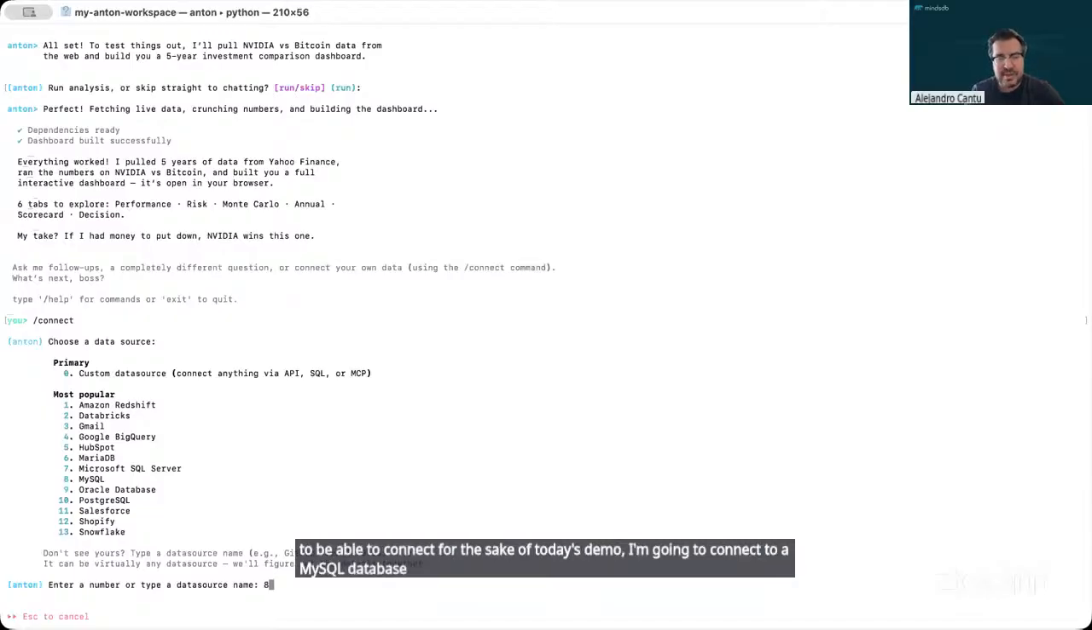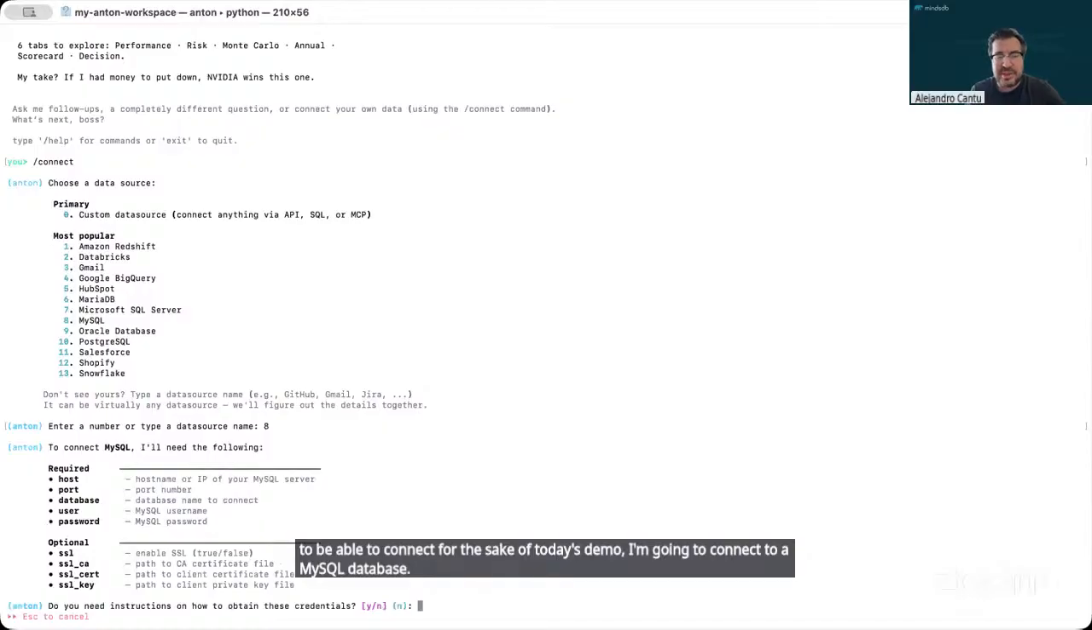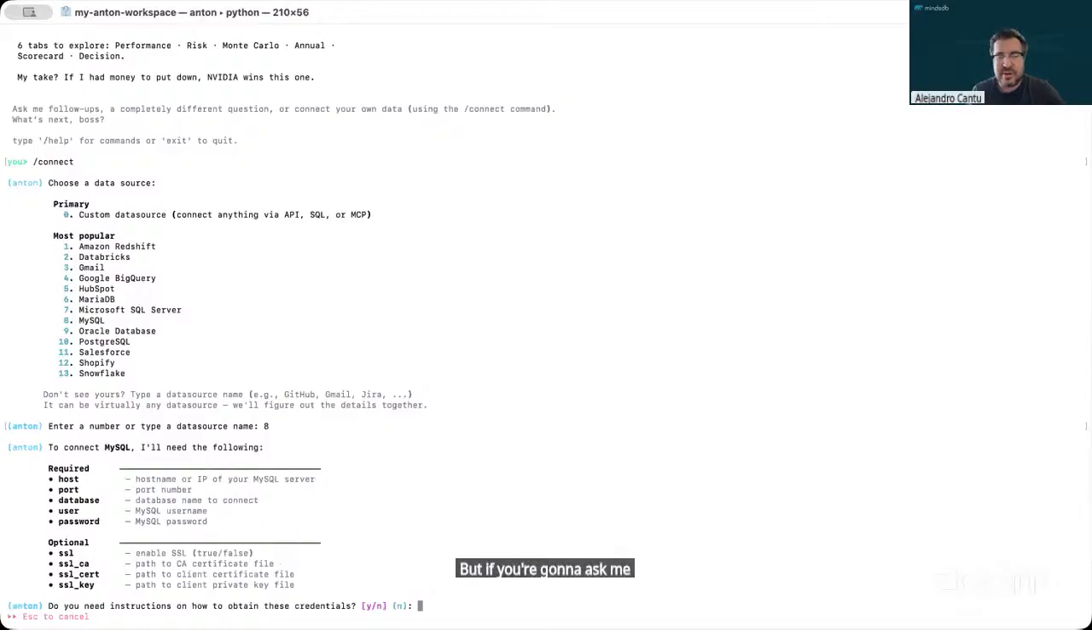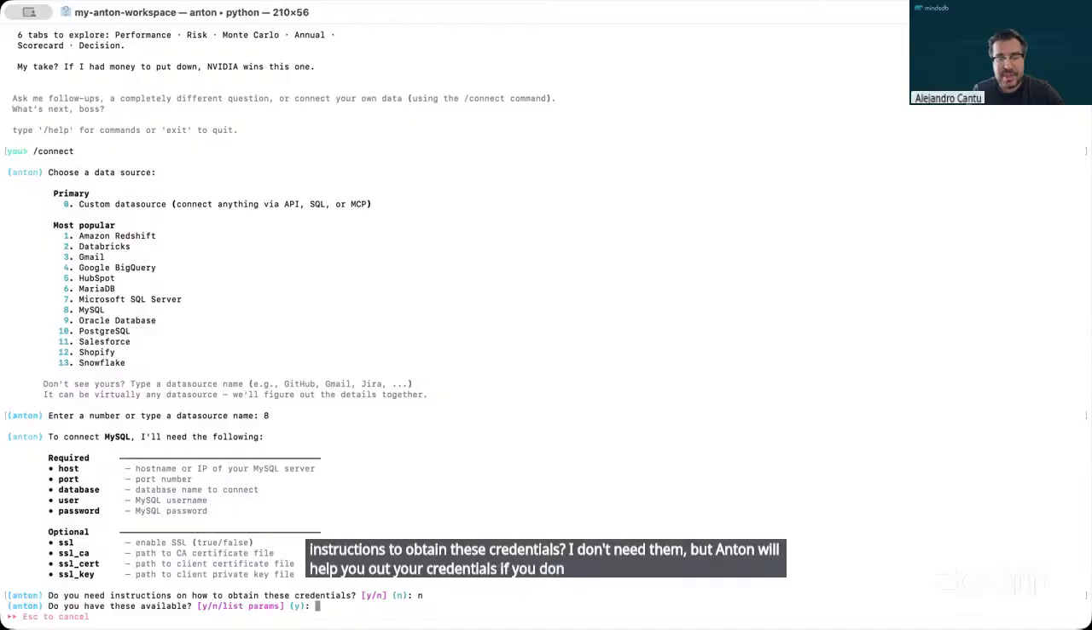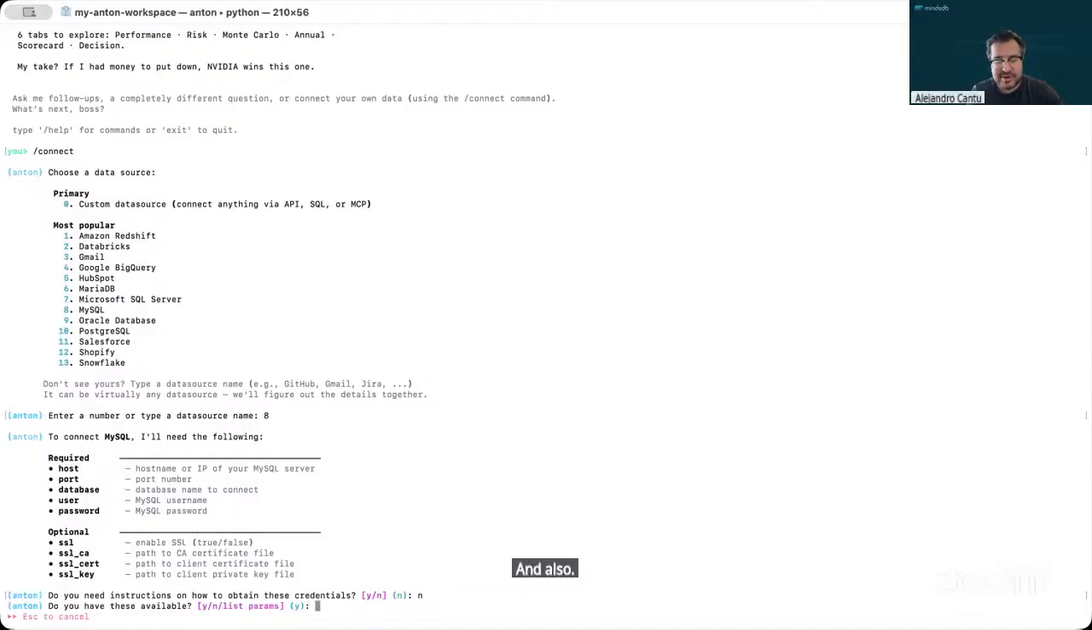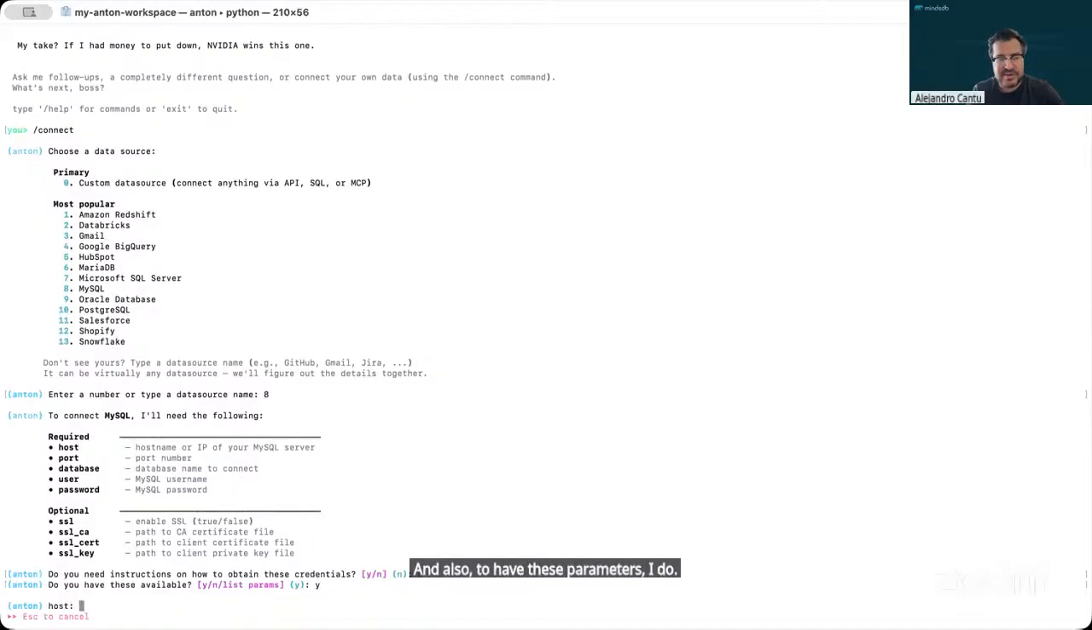Then it's going to ask me what credentials I need, what's required, and what's optional. Do I need instructions to obtain these credentials? I don't need them, but Anton will help you get your credentials if you don't have them. And also, do I have these parameters? I do. So let's go really quick.